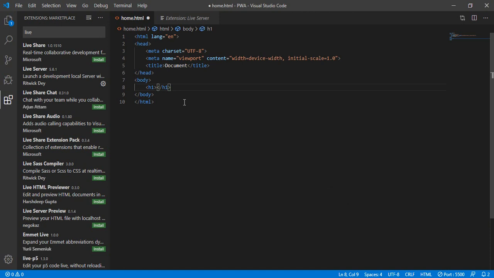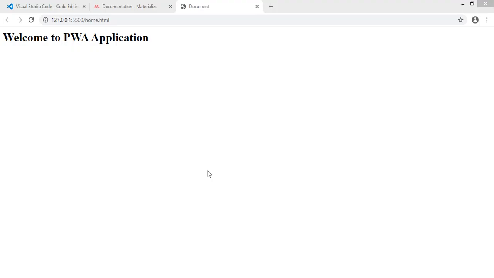So let's write here welcome to PWA application, and just save it. Now I'm not going to refresh my page, but you see the page has automatically been reloaded with the help of this live server. Okay, now the next step is to apply the Materialize CSS.